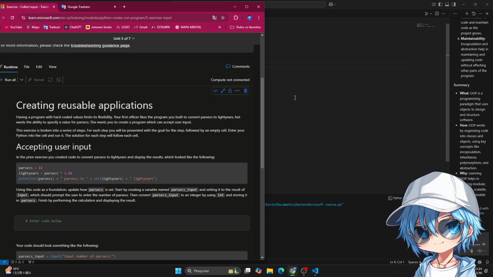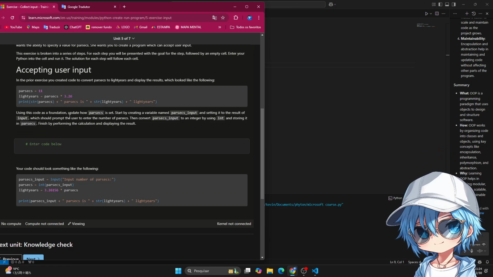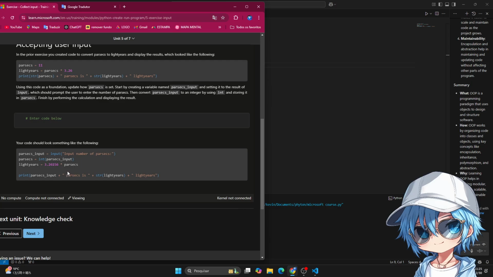Accepting user input. Okay, I know that. In the prior exercise, you created code to convert parsecs to light years and display the result, which looks like the following. Okay. Using this code as a foundation, update how parsecs is set. Start by creating a variable named parsec_input and setting it to the result of input, which should prompt the user to enter the number of parsecs. Then convert parsec_input to an integer by using int and store it in parsecs, finishing by performing the calculation and displaying the result. Alright.